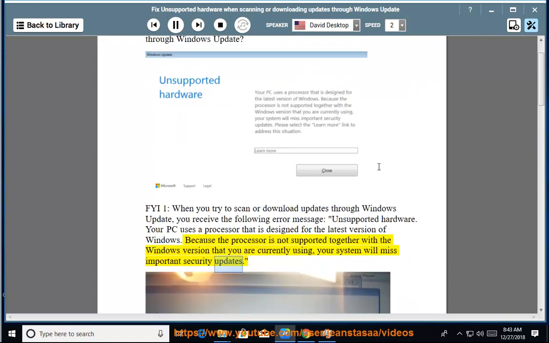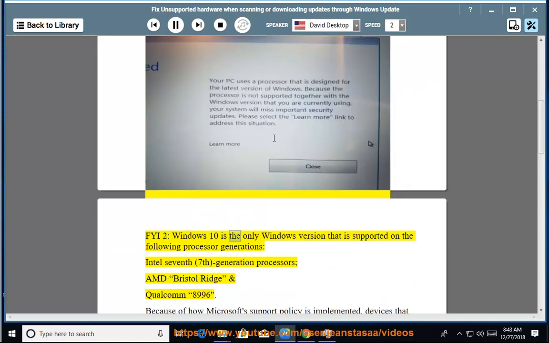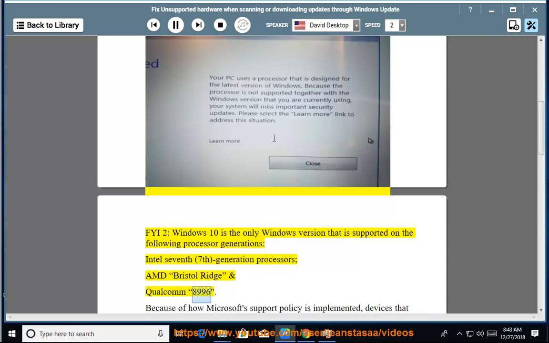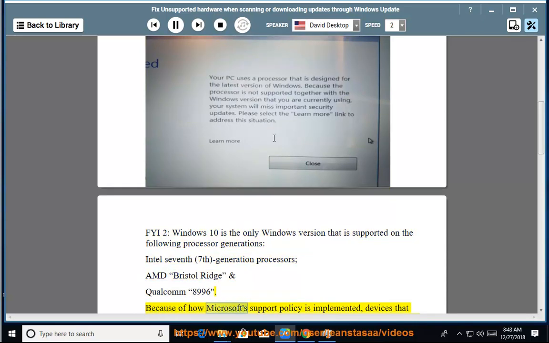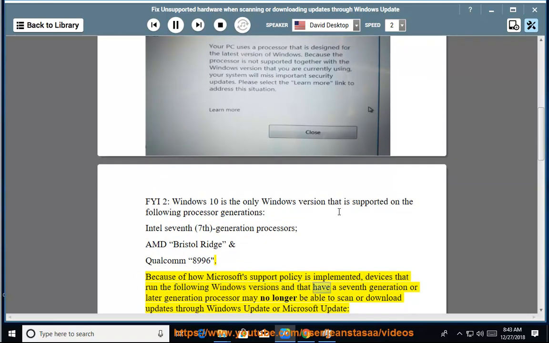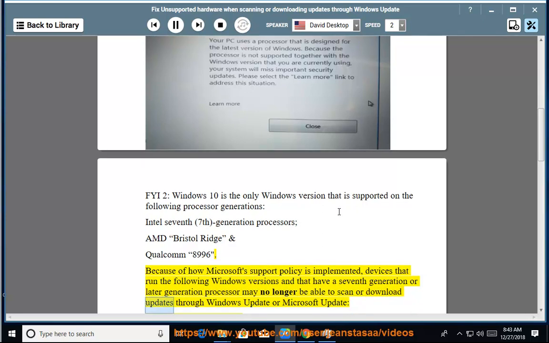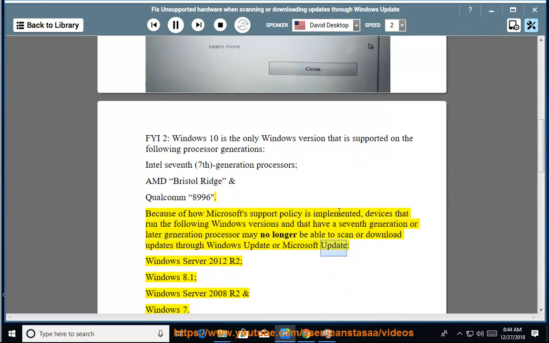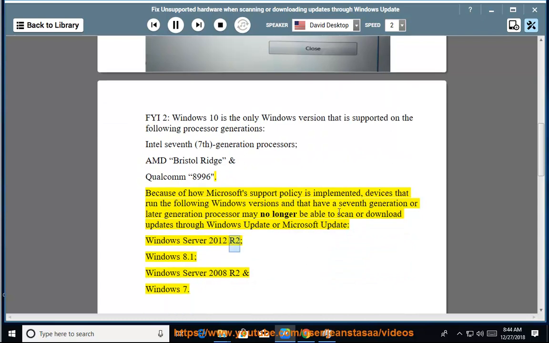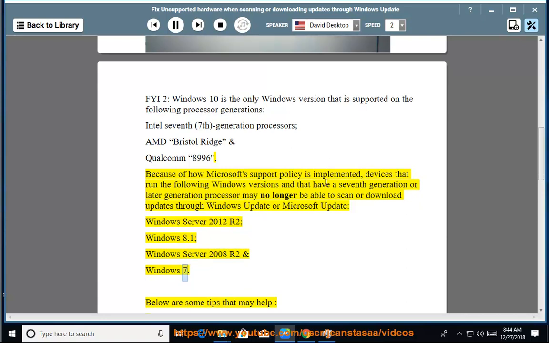important security updates. FYI 2, Windows 10 is the only Windows version that is supported on the following processor generations: Intel 7th generation processors, AMD Bristol Ridge and Qualcomm 8996. Because of how Microsoft's support policy is implemented, devices that run the following Windows versions and that have a 7th generation or later generation processor may no longer be able to scan or download updates through Windows Update or Microsoft Update: Windows Server 2012 R2, Windows 8.1, Windows Server 2008 R2 and Windows 7.